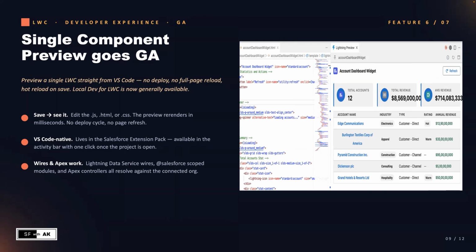So instead of that, we now have local dev that runs a server on a local machine that renders the single component we are working on when we save the file. The preview updates in milliseconds. And the cherry on the top, the wires, Apex methods, and scoped modules all resolve against the connected org. So let me show you directly in VS Code.